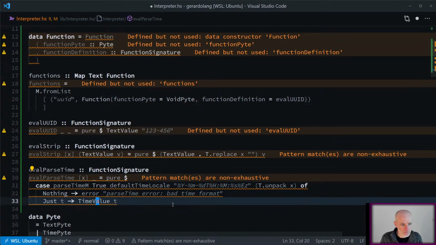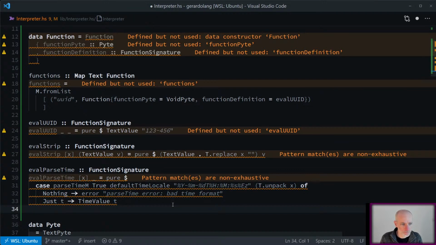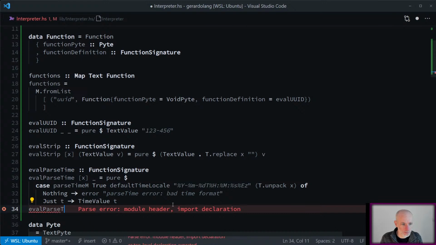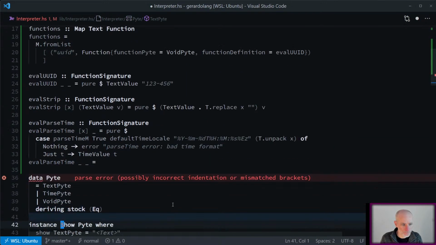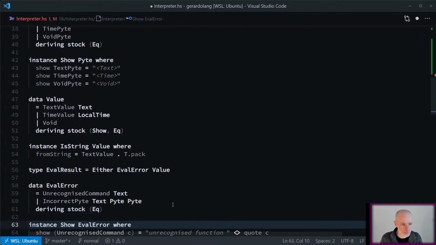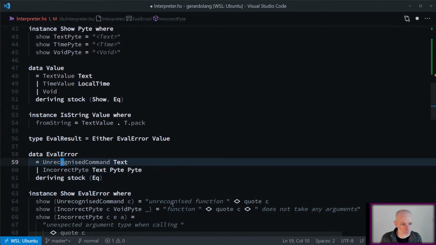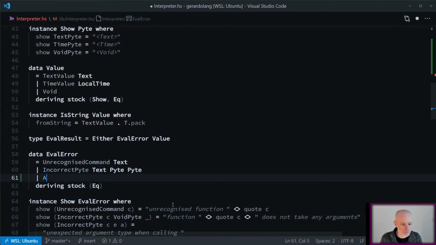I wonder, so these are not exhaustive because that all seems right. Eval parse time of anything else is an argument error. Do we have an argument error? Running command. Those are the only two we have. So let's go argument error. To name a function that has the error, I guess the number of arguments that it expected, the number it got.